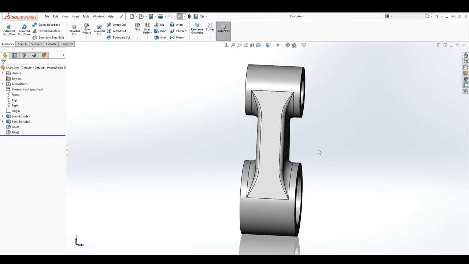And as you start working with it, you will develop your own method of navigating and rotating your model.